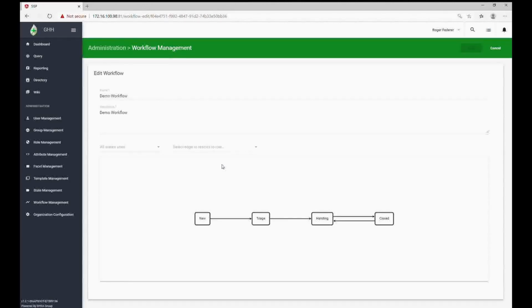A workflow consists of states and state transitions. The life cycle of the ticket is reflected by the transitions from state to state. Note that at any point the workflow can be displayed with the current state highlighted to provide insights into the progress of the ticket.